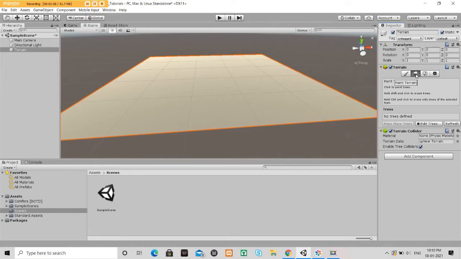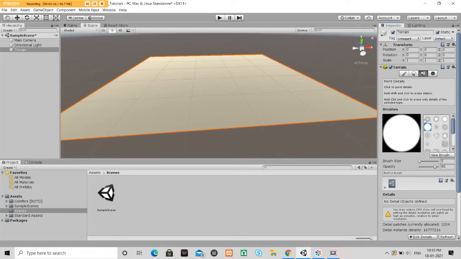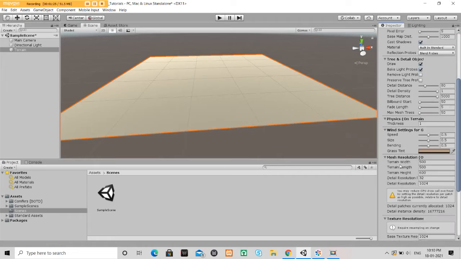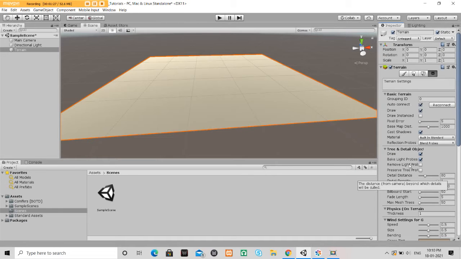Again there is a tree option, paint tree option. Inside this, if you have some trees, you can add it through here. There is an option for adding the foliage. Using this, you can select the foliage, use the patterns and just paint it. And then there is the terrain settings. Here you can set different settings for your terrain. For this video, we are going to leave it as default and we'll move to sculpting the terrain.